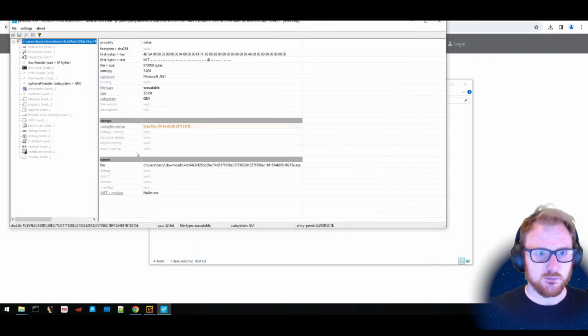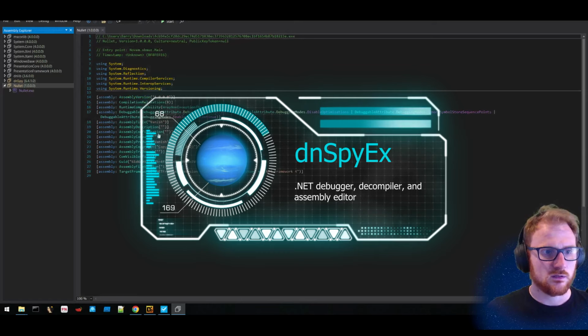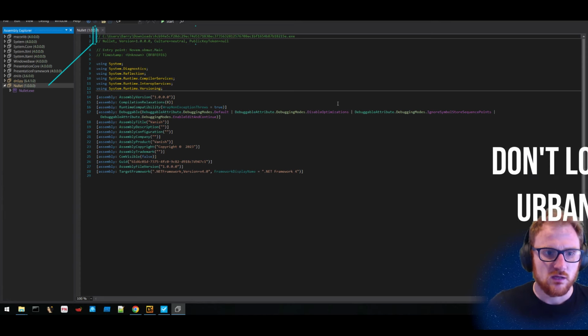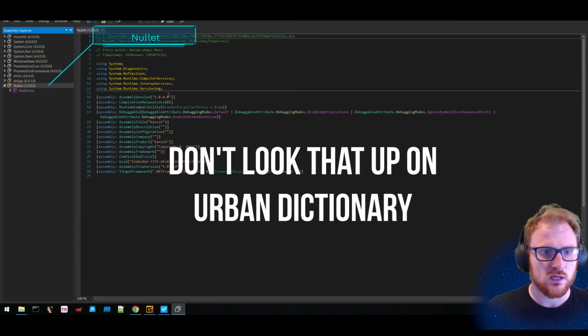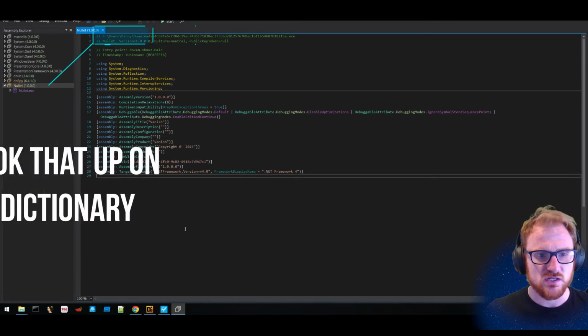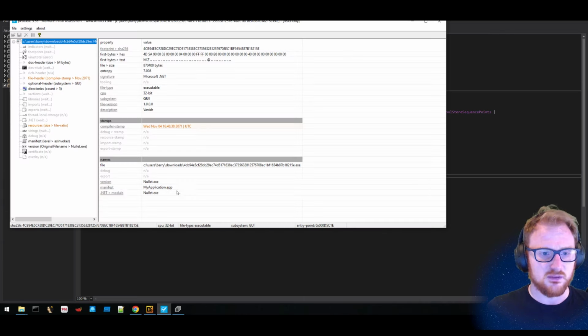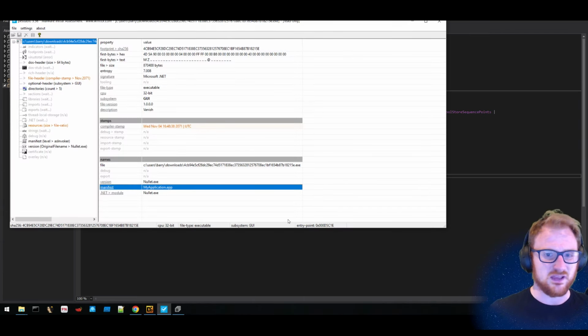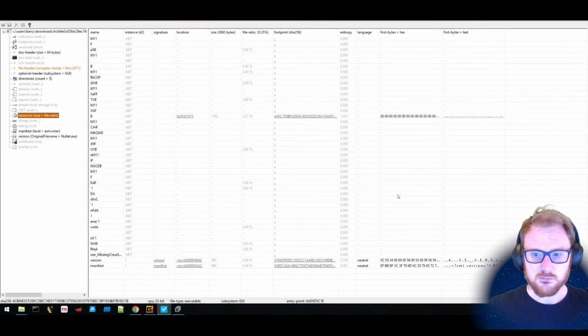So we can decompile this, have a little bit of fun. Let's open up dnSpy. Okay, so we've got Nullet. And what we can see straight away is an assembly product name of Vanish. Might be a little bit interesting. The manifest also is MyApplication.app. Sometimes that gets set by developers, sometimes it doesn't. It looks like there might be a fair amount of obfuscation in this.